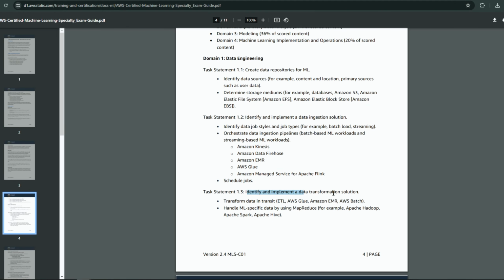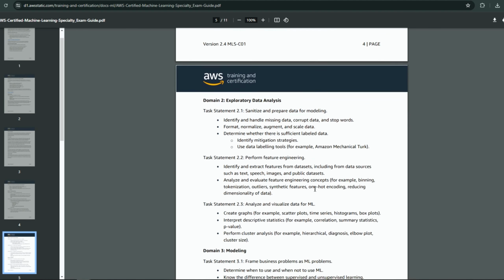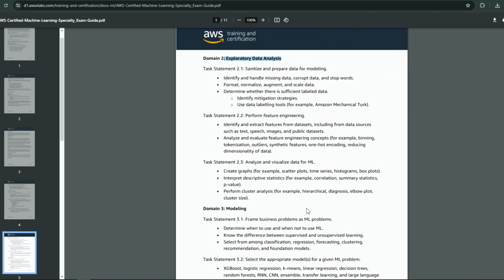And then part 2 will be about exploratory data analysis, where you will learn about how to sanitize and prepare the data for your modeling. How do you do feature engineering, and how do you analyze and visualize the data for your machine learning?